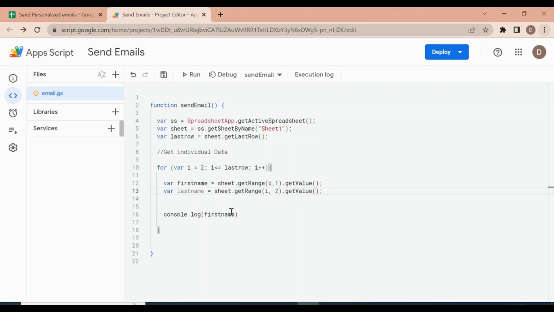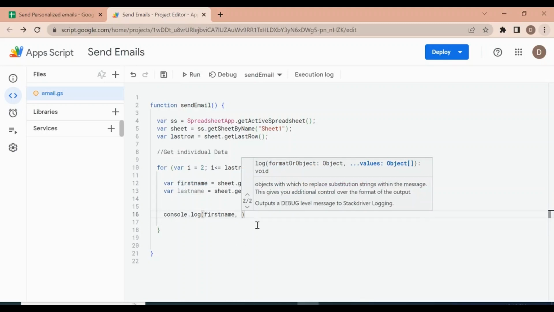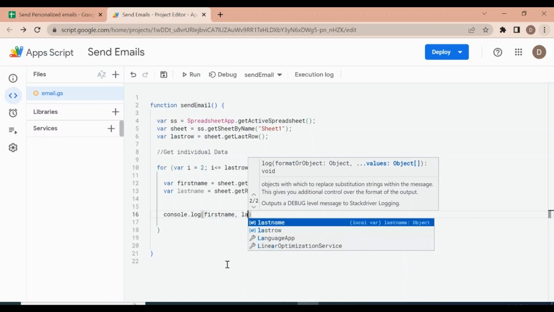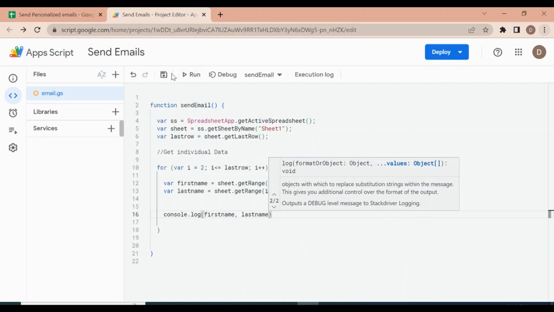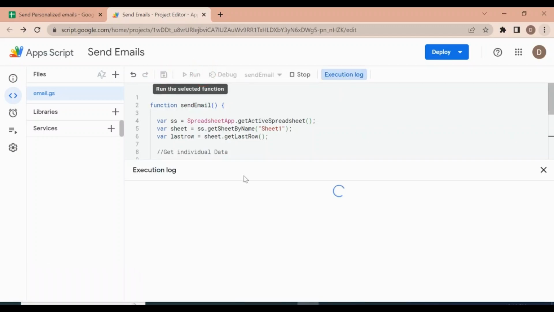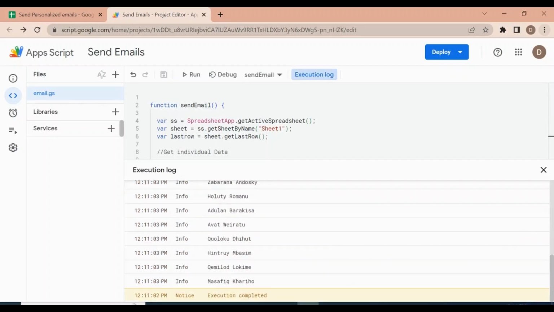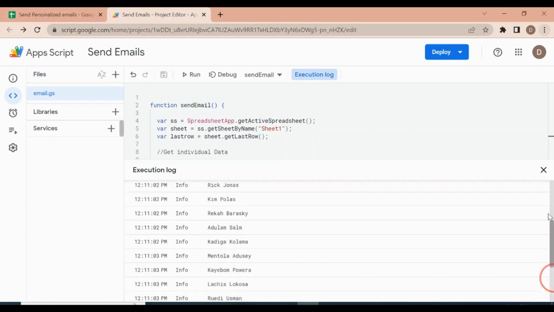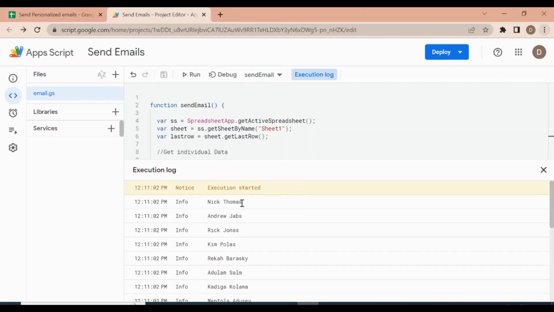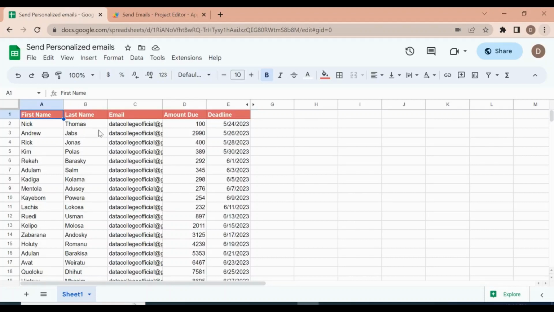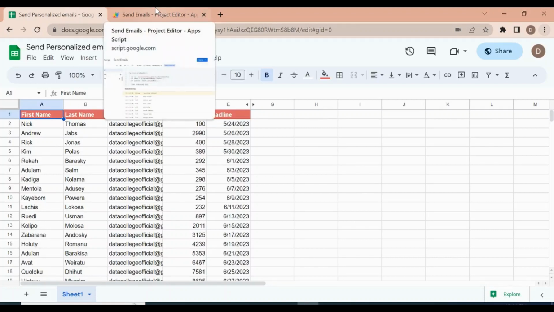Great. So if we change this and log firstName, and then add our lastName in there, it's going to log the first name and then last name for each one. You see that? Great. So now we have Nick Thomas, Andrew Giles, Rick Jonah. So we have that, and that is a good start.